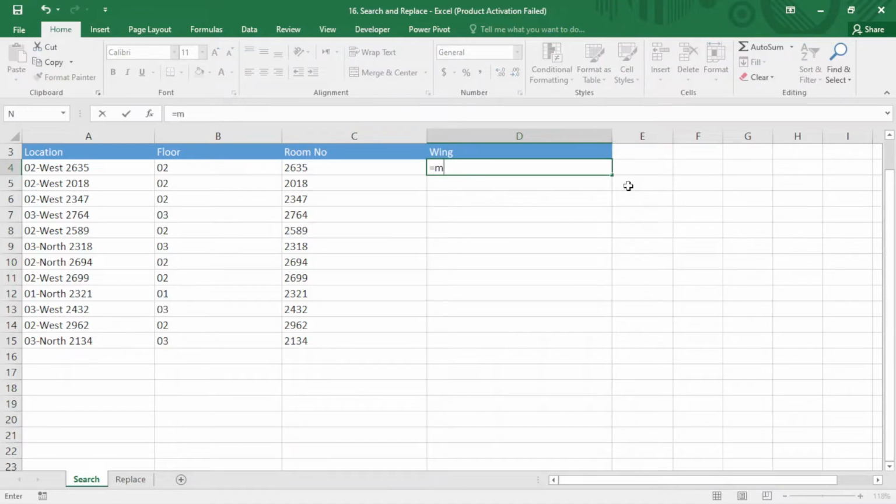Equal sign MID, and here I select this, comma. You can see after that I should write the start number, which is W, starting from 4. So I should type here 4, comma. So how many characters? I need 4 characters. Close the bracket and enter. So you can see it works just fine.